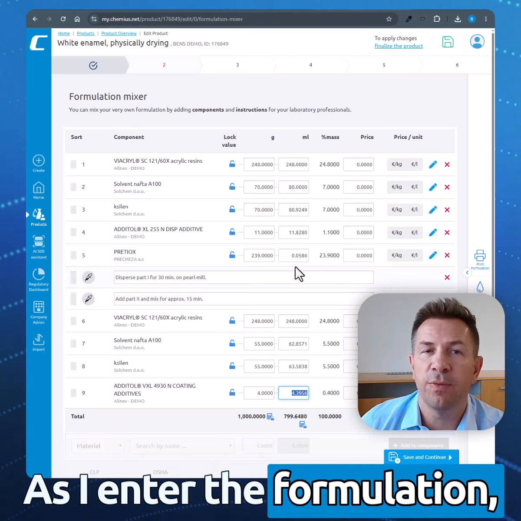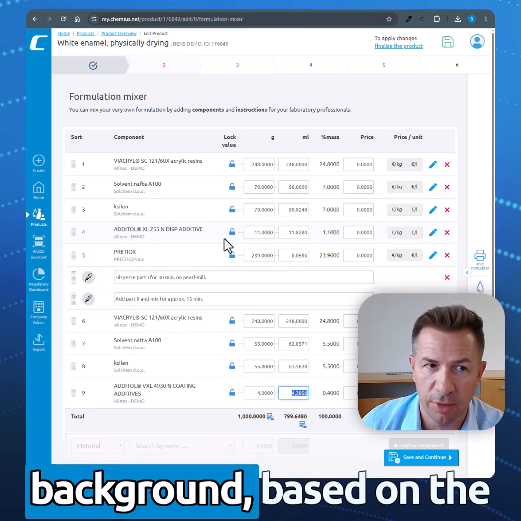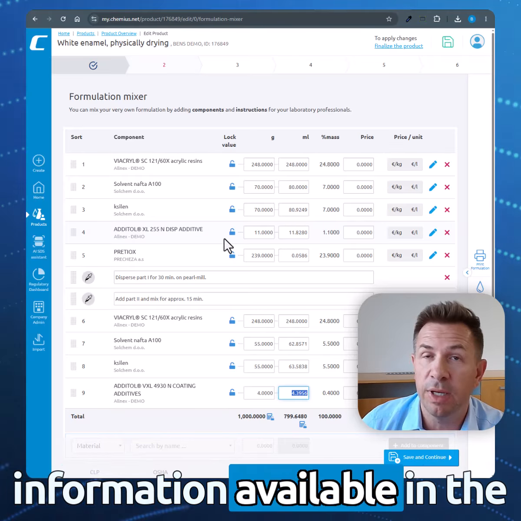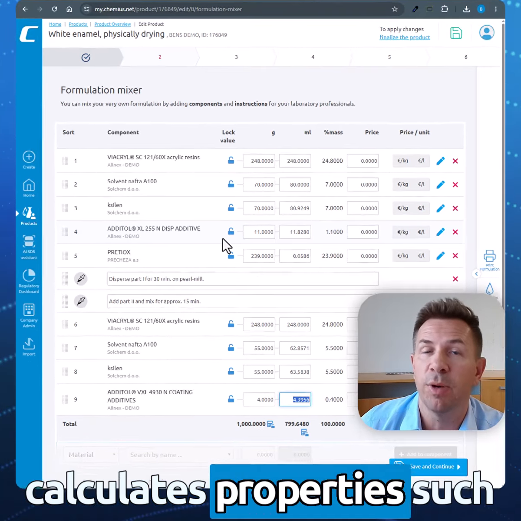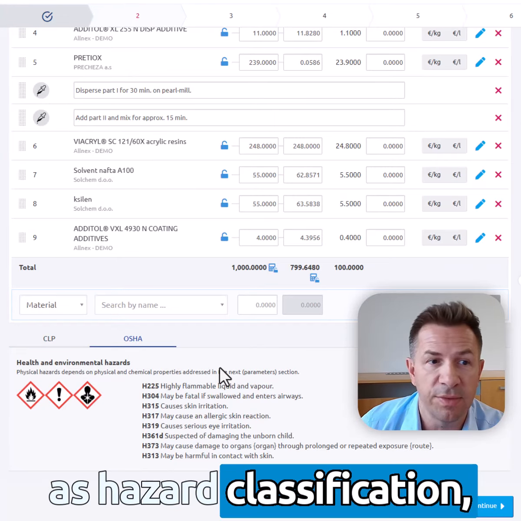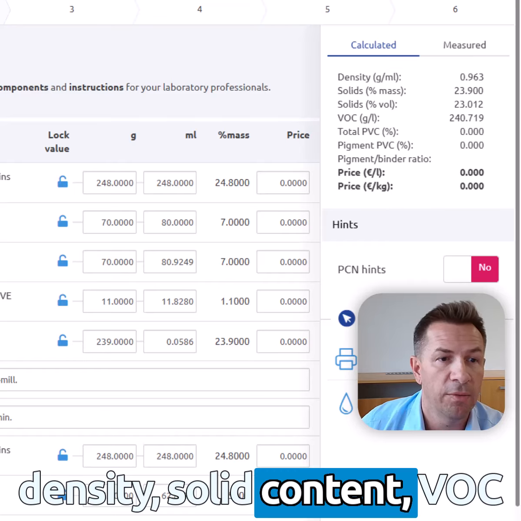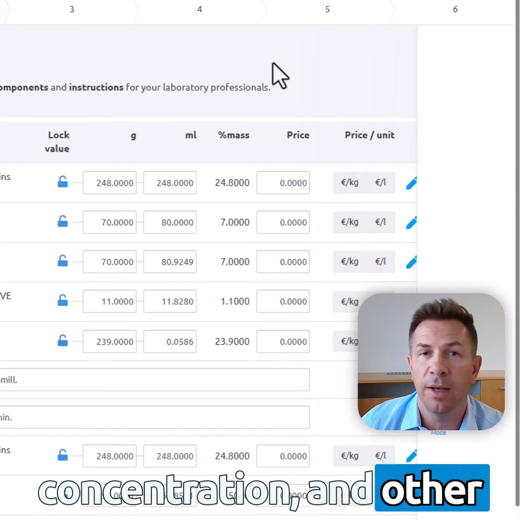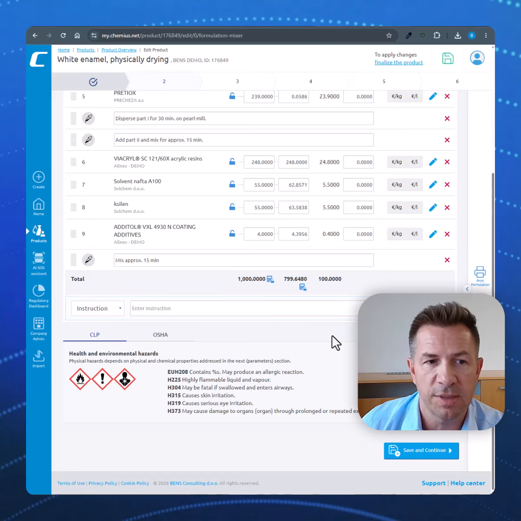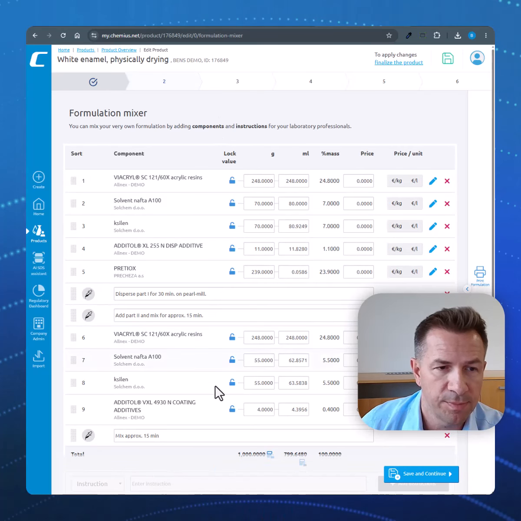As I enter the formulation, Chemius automatically performs calculations in the background. Based on the information available in the raw material safety data sheets, the system calculates properties such as hazard classification, density, solid contents, VOC values, pigment volume concentration, and other formulation parameters. This gives me immediate feedback while developing the product.